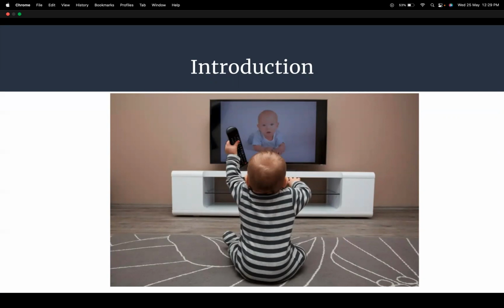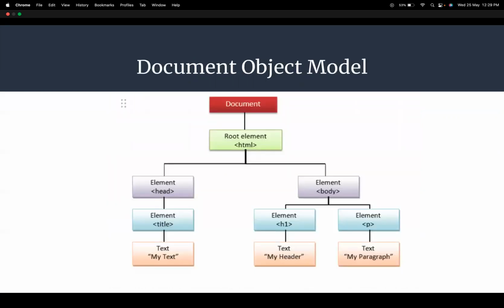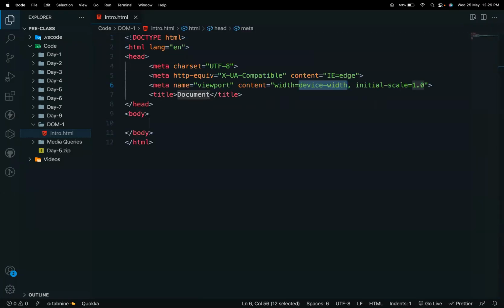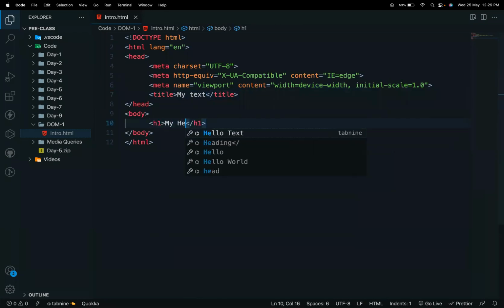Okay. So first we will see what the DOM is basically. Whenever you have some code in HTML, let's take a simple HTML page. I'm making some template. I am writing some title, my text. And I'm writing some h1 tag, my header. And I'm also writing some p tag, my paragraph.